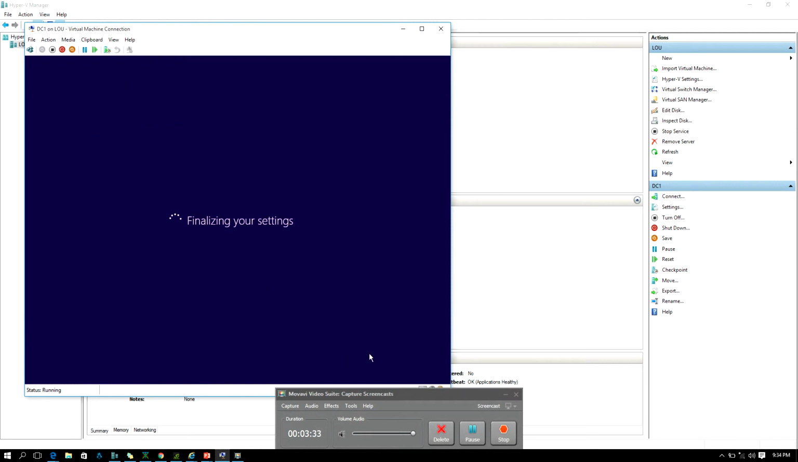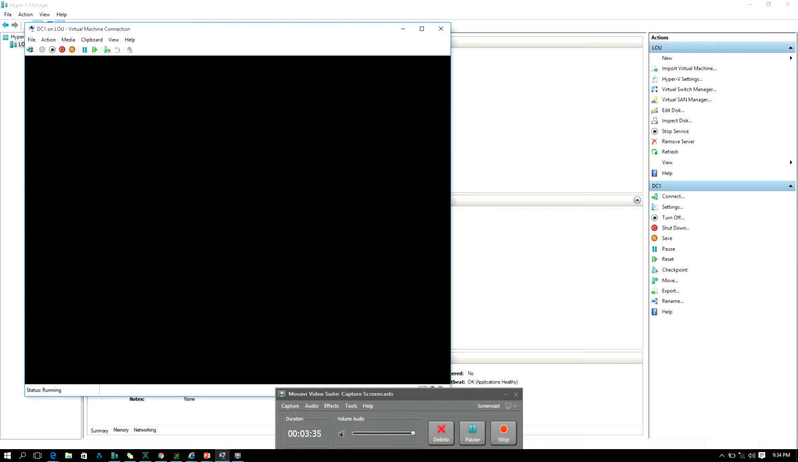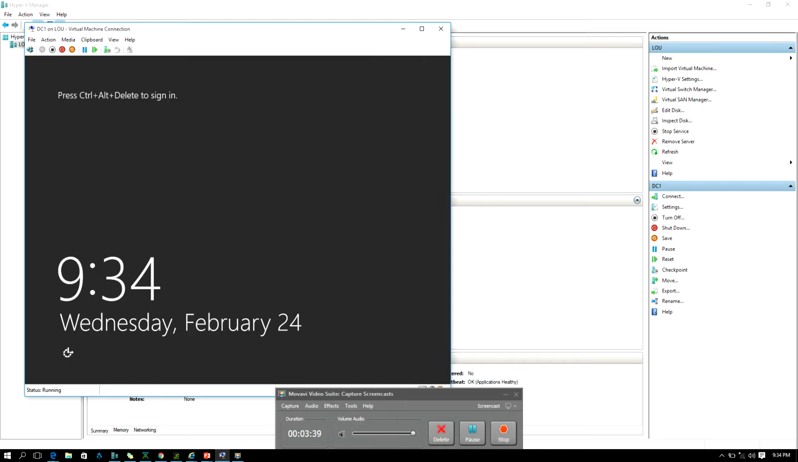Now, when we say a password has to be complex, it means that the password must be random. It should be a combination of uppercase, lowercase, numbers, and special characters, or a combination of any three of those.